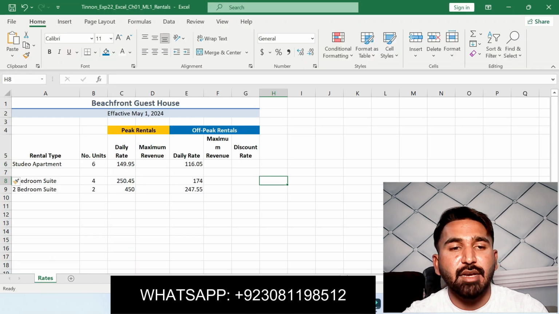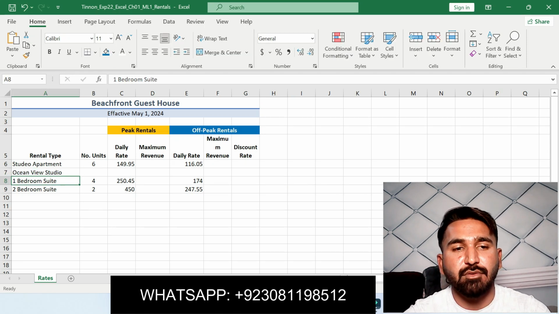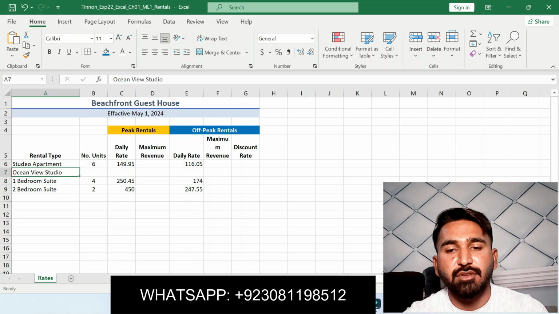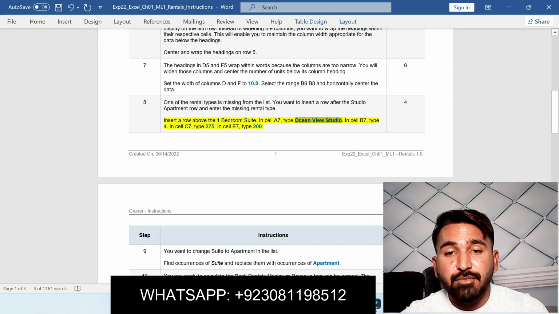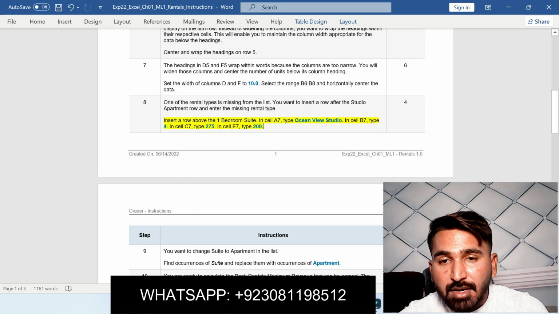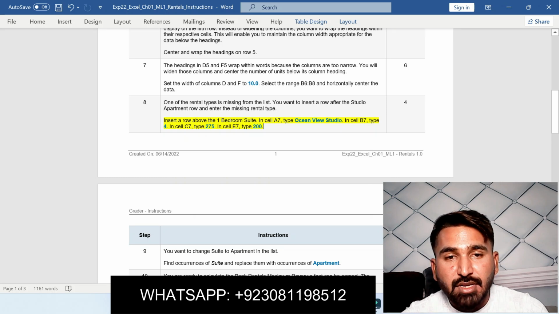Go to the Excel workbook and click on the cell. Tap in the formula bar. Okay, Ocean View Studio. Now go to the Word instruction file. In cell B7 type 4, in cell C7 type 275.